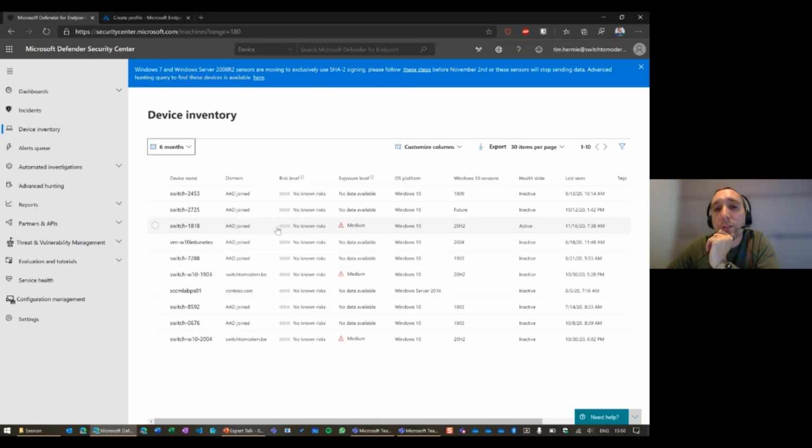I have no known risks, so I have no open alerts. Even though my device is configured pretty strict, I only got a medium exposure score. Normally I have a low, so let's check out what's wrong here. You can see the Windows version, the health state. My device is active. It's the only one that's been active for a while here. Of course, we can click on the device and drill down on it, so we'll get a lot more info even here.